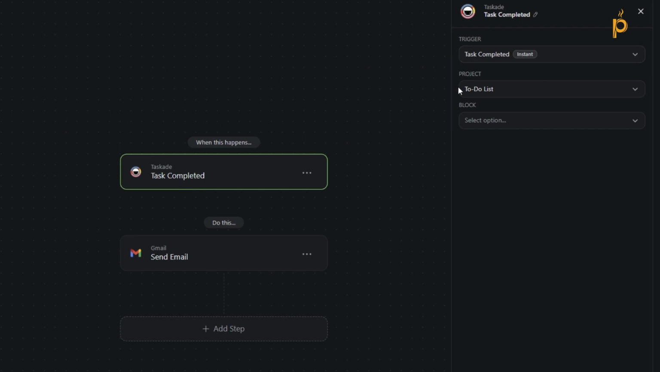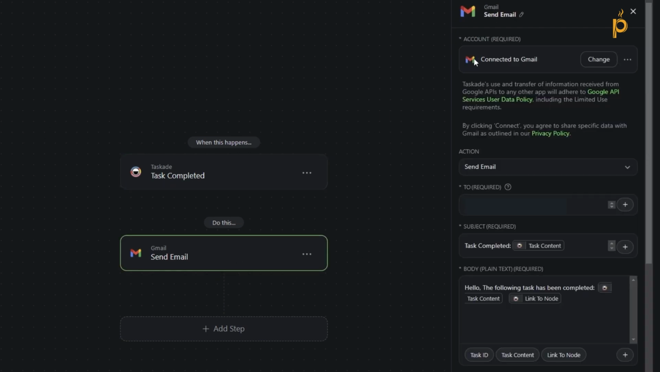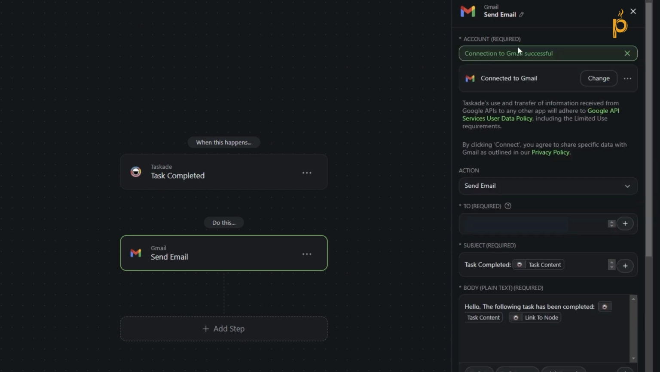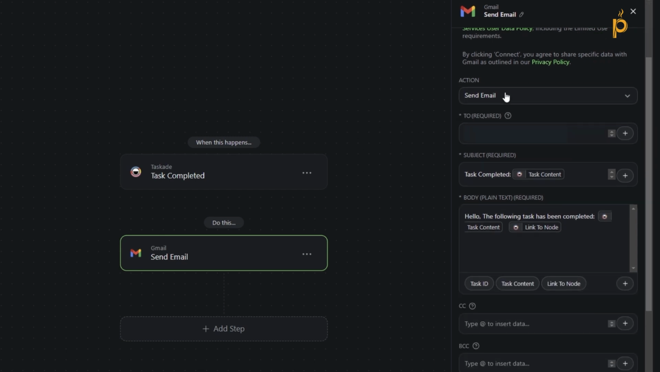That is our trigger. Our project, I wanted to look into the email summaries project, and I wanted to look into the inbox block or the inbox section. And every time I complete a task within that project, within that block, I want to send an email. Again, you would need to connect your Gmail account. I've already done so. If I test the connection, I see the connection is successful.